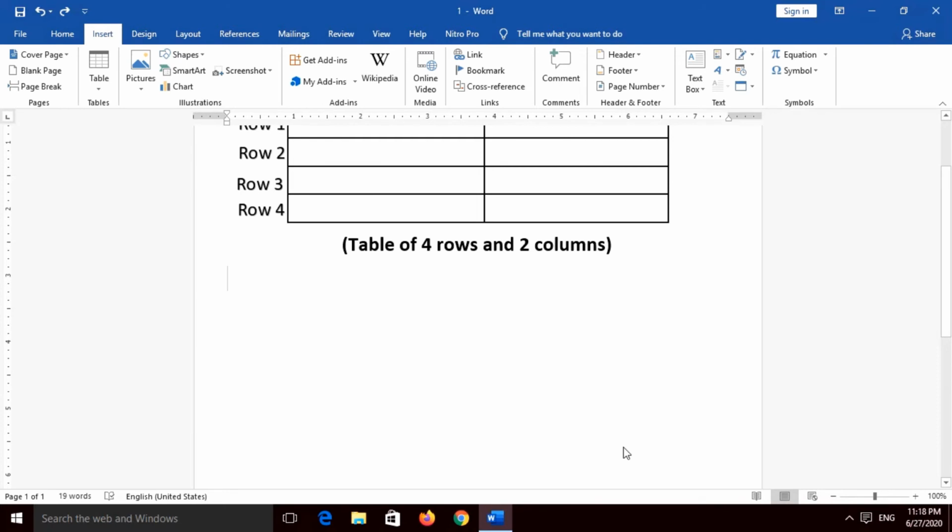As I said, the table is inserted in the document where the cursor is placed. Therefore, it is necessary to set the position of the cursor before we insert a table into a document. Now, as you can see on the screen, the cursor is placed at a certain point in the workspace of a document. Now what I will do, I will click on insert option.